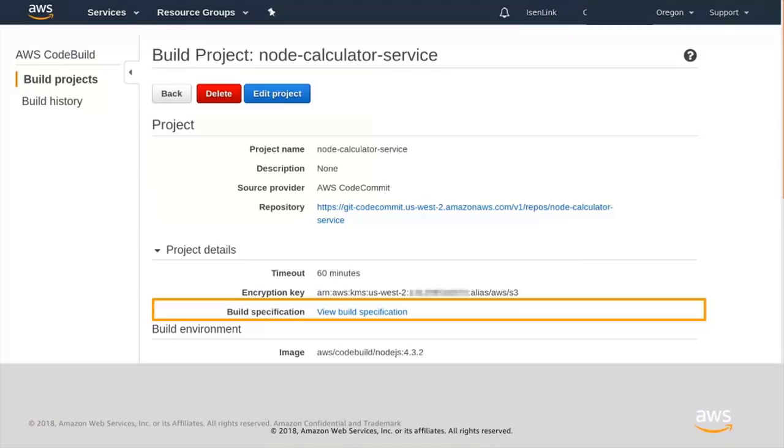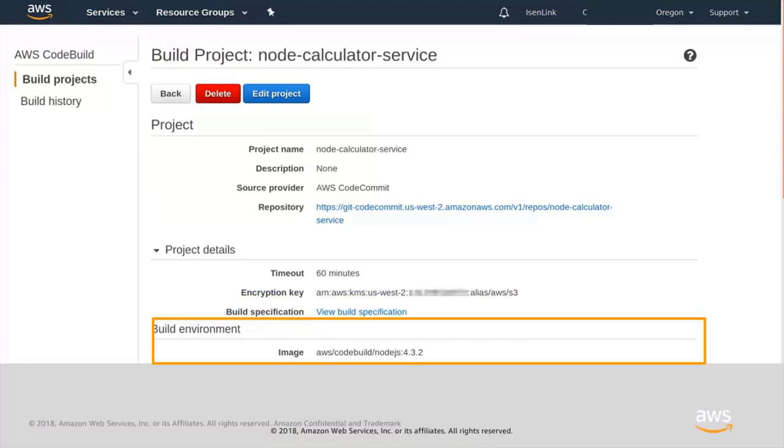We can look at the build specification file. This is where we define how our build phases work. And then we have the base image that we're going to be using for this application. Like I said, this is a container image. We're using Node.js 4.3.2 as the example image. There are newer versions out, but this is what we're using as our base.